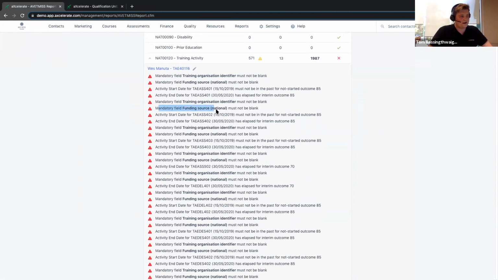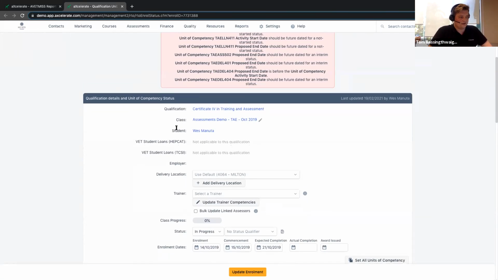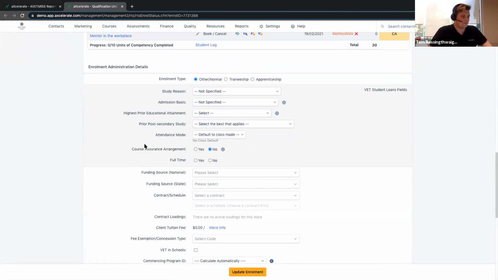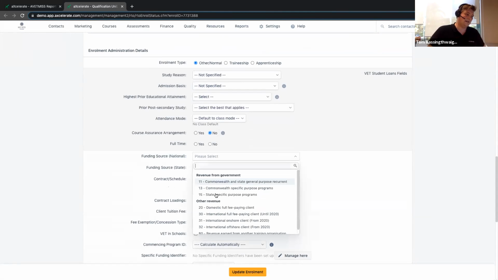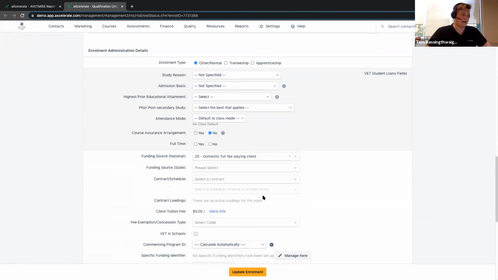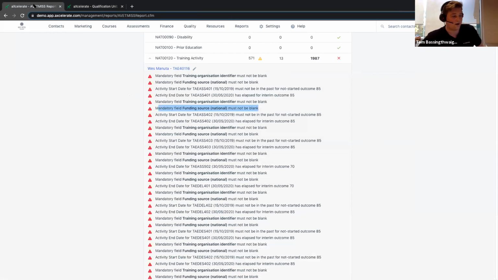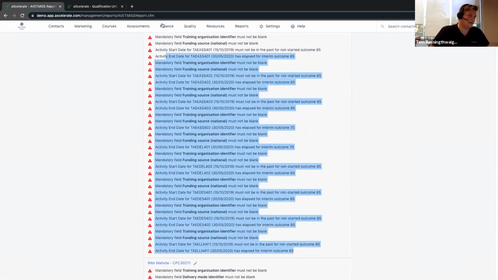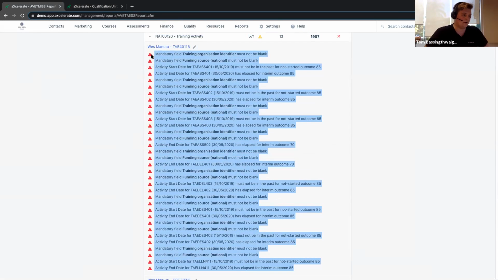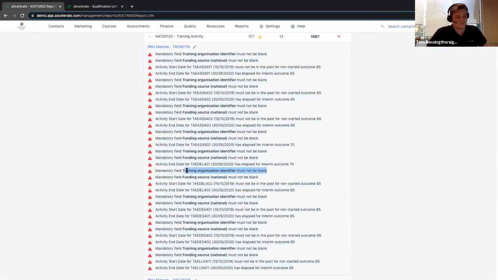Mandatory field, funding source national, must not be blank. If we scroll down to Wes's information, we can see funding source national is blank. If we set this as domestic full fee paying student, save this and rerun the report, that error would be amended. You can see here that although this looks like a massive amount of errors, they're really all stemming from the same thing.